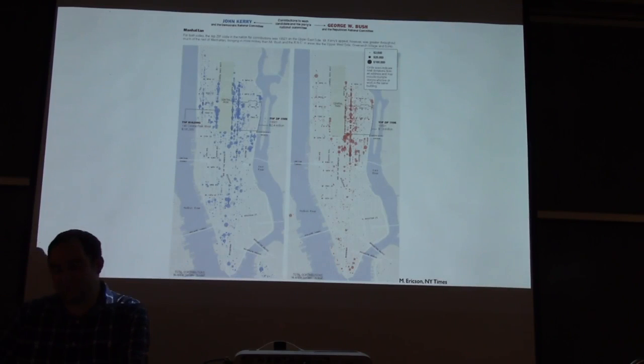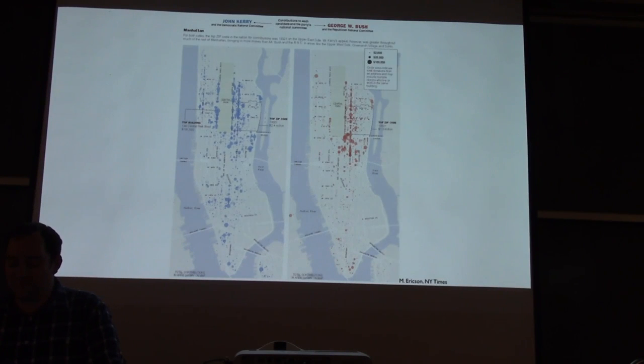This is a proportional symbols map of New York City, John Kerry versus George Bush. So we can see that there is some local political leanings. For example, on the Upper West Side, people tend to be more Democratic, whereas on the East Side around here, we have a lot of conservatives.